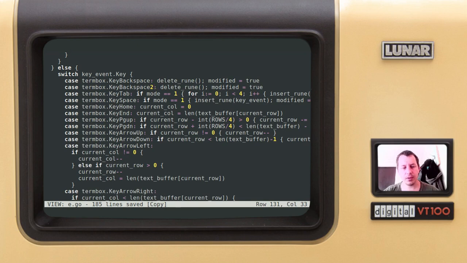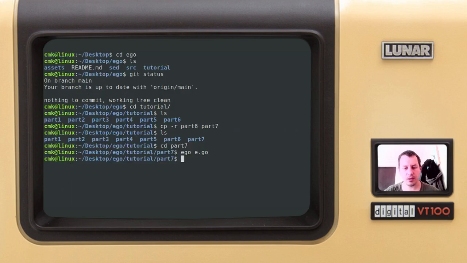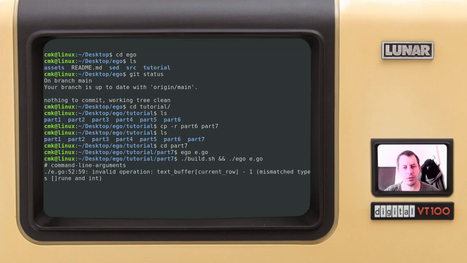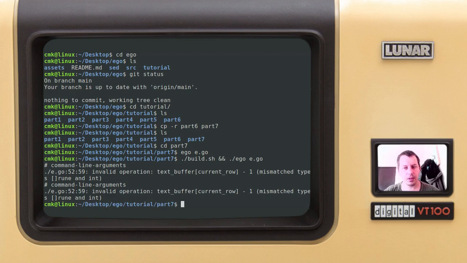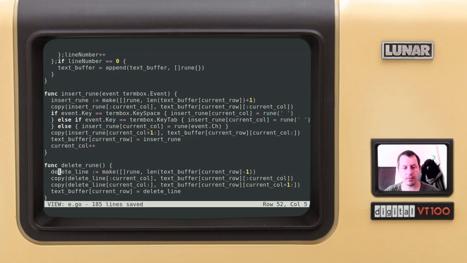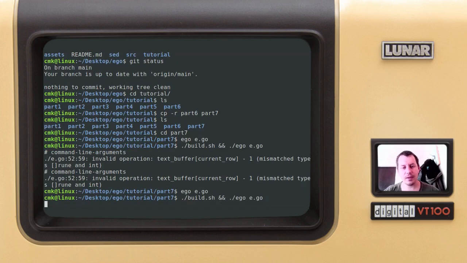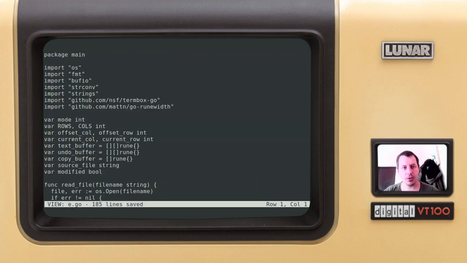Okay, so let's run, quit, and build. And if it builds, e.go. So let's have a look. Now we should be able to, okay, what, mismatch type? Yeah, obviously the length -1, not buffer row -1. I keep doing this mistake all of the time. Okay, so now this should work.